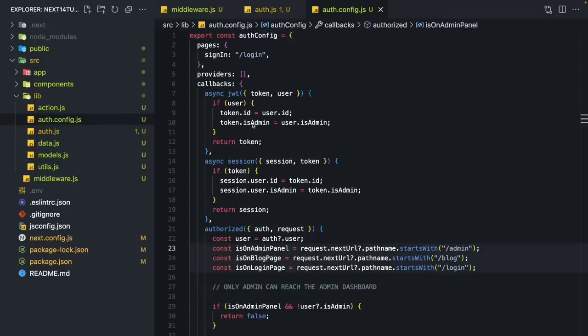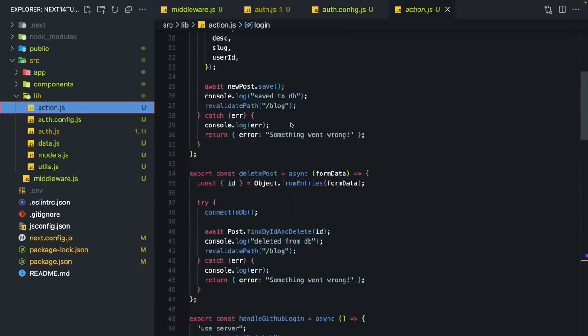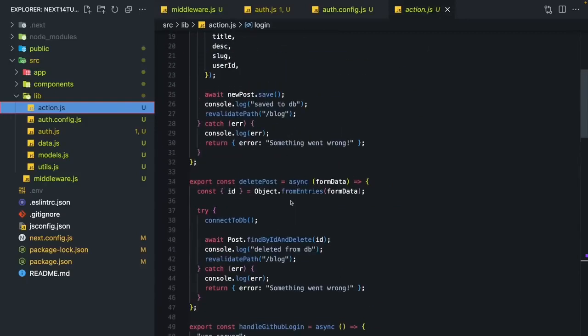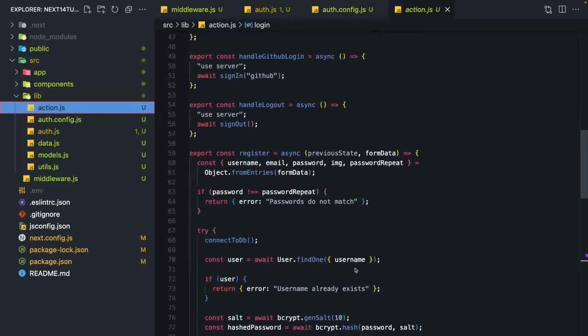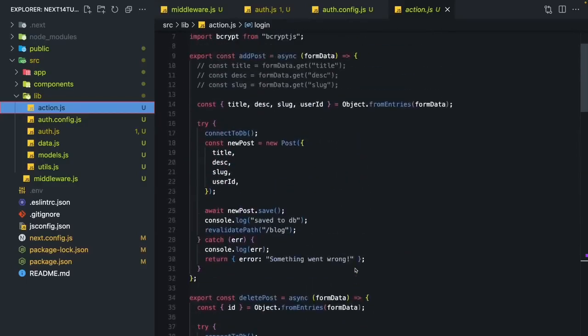Okay, right now, let's quickly create our admin page and add new posts and users. We already did this in our action file. We know how to delete post, how to add post. We are going to use those functions and we will be able to manage our posts and users in the admin panel. We don't have users here, I think.